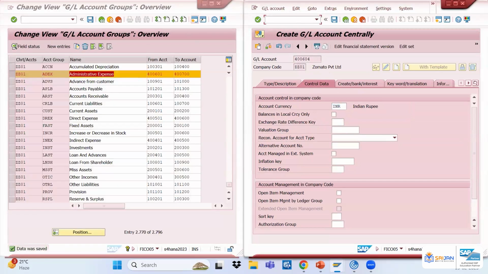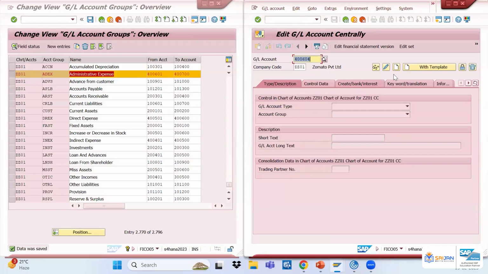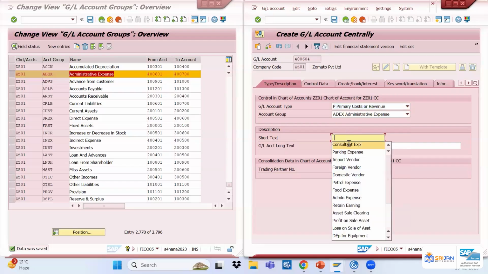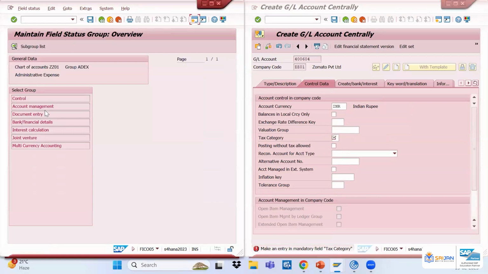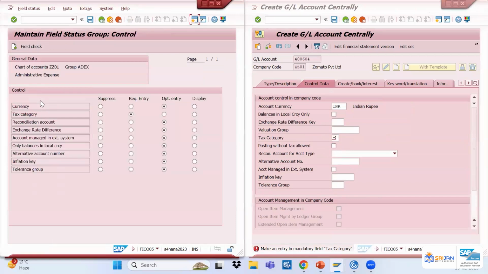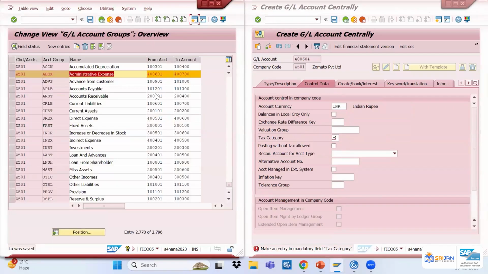Now let me come back again. Is it mandatory? Yes. Without entering, you will not be able to move forward. Let me show you. See, the system is saying make an entry in mandatory field text category, because we have set the field status from the account group. So this is one field status which we can apply from the account group for creating the GL. Now the second account group, let me show you. I'm closing this. Is it clear, Santosh?